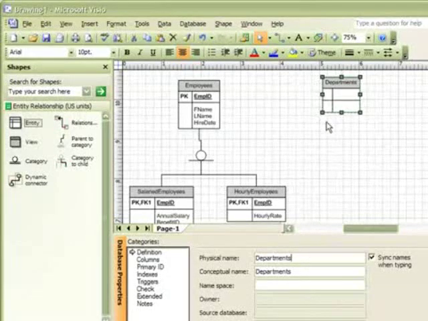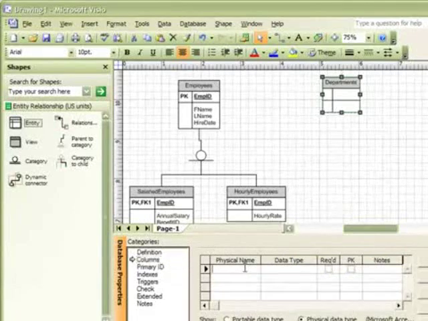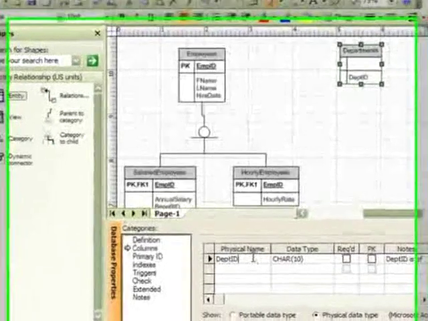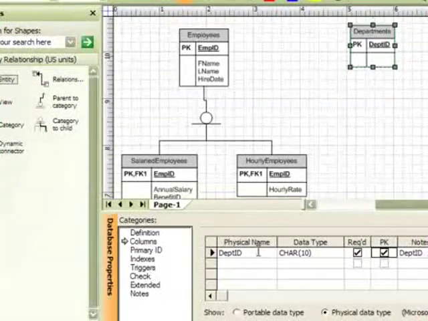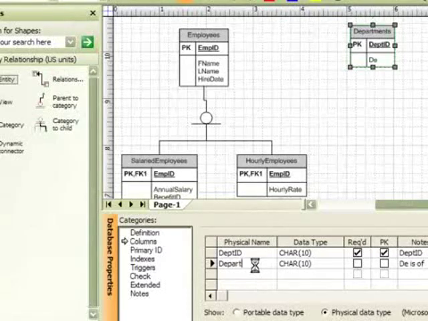to name our entity. Then we can create columns for our departments table and have a primary key field of department ID, and then every department will also have a department name.